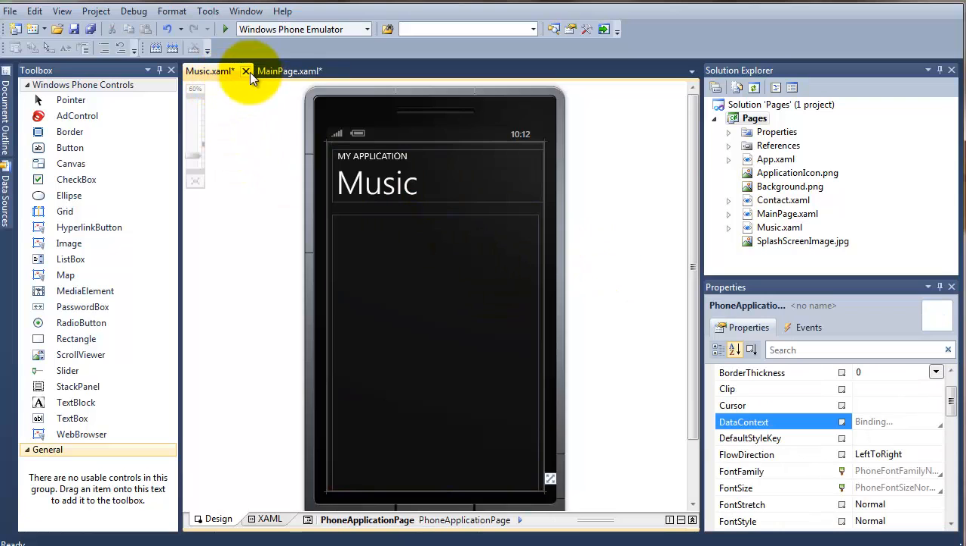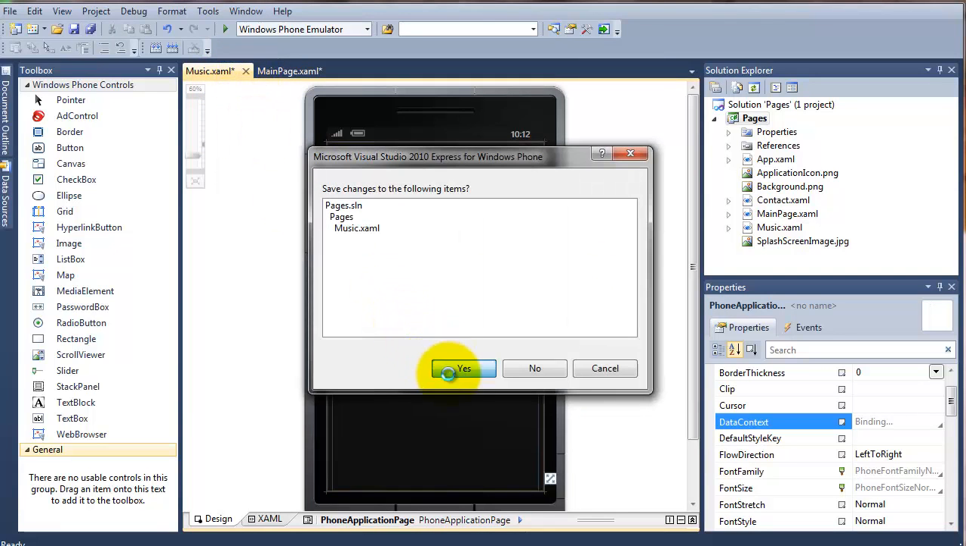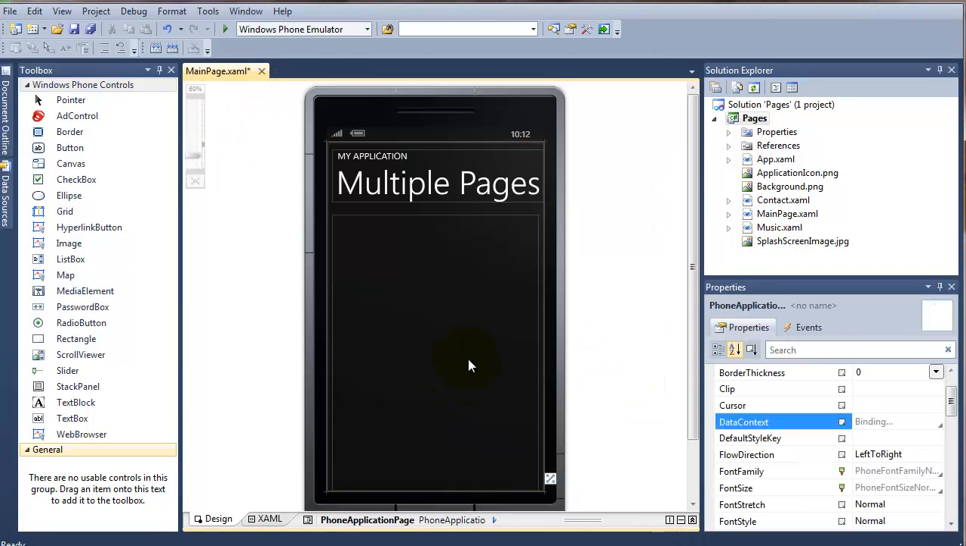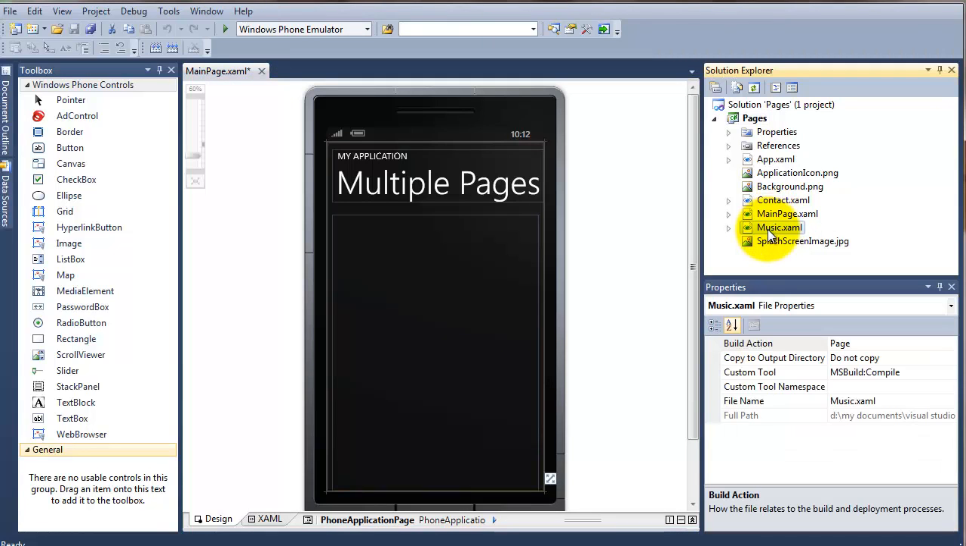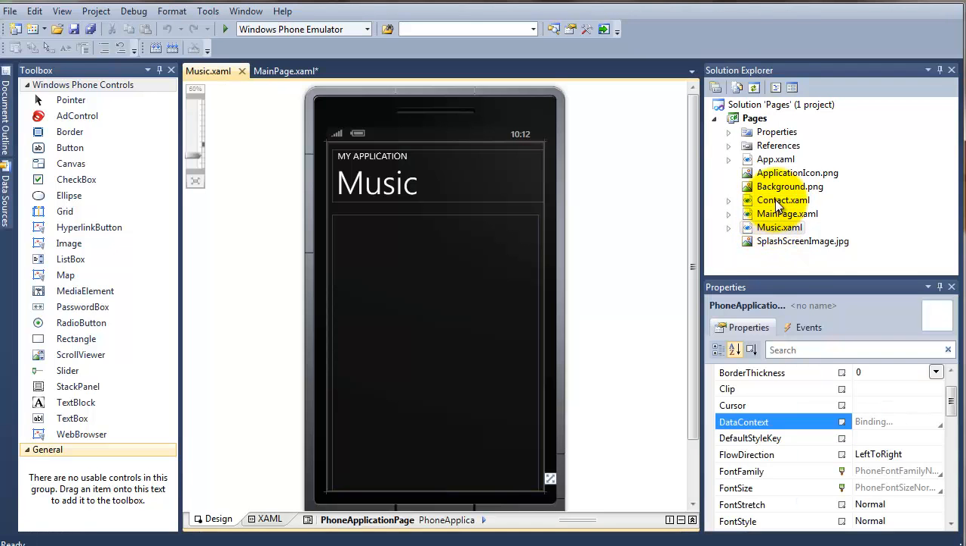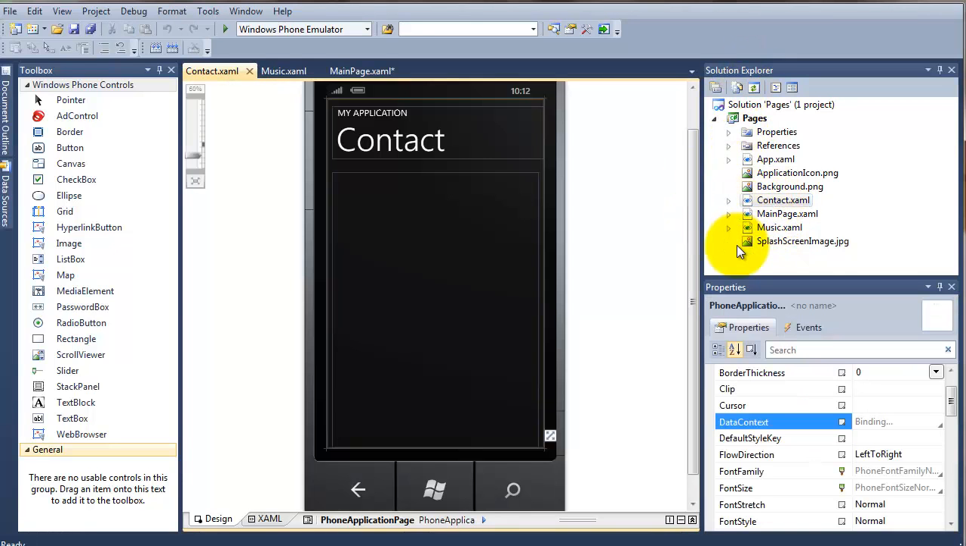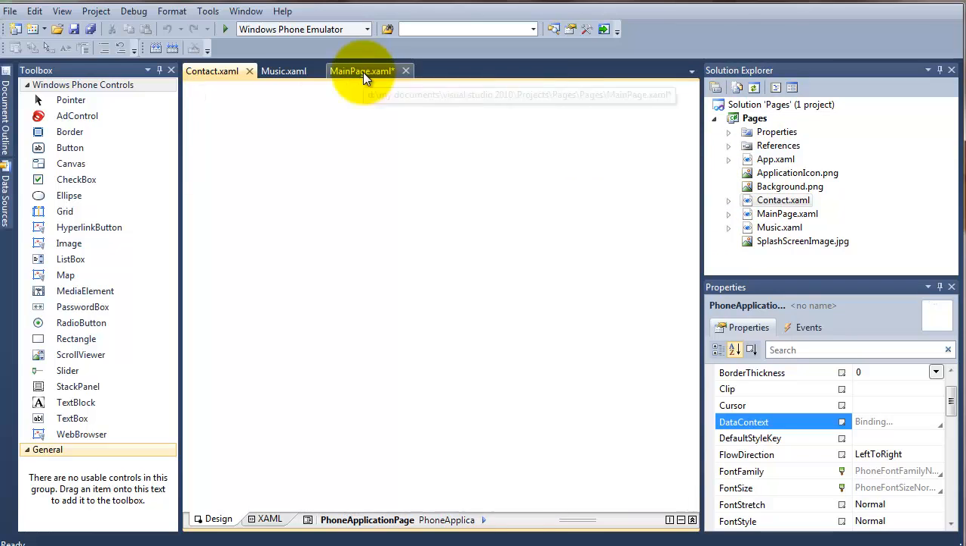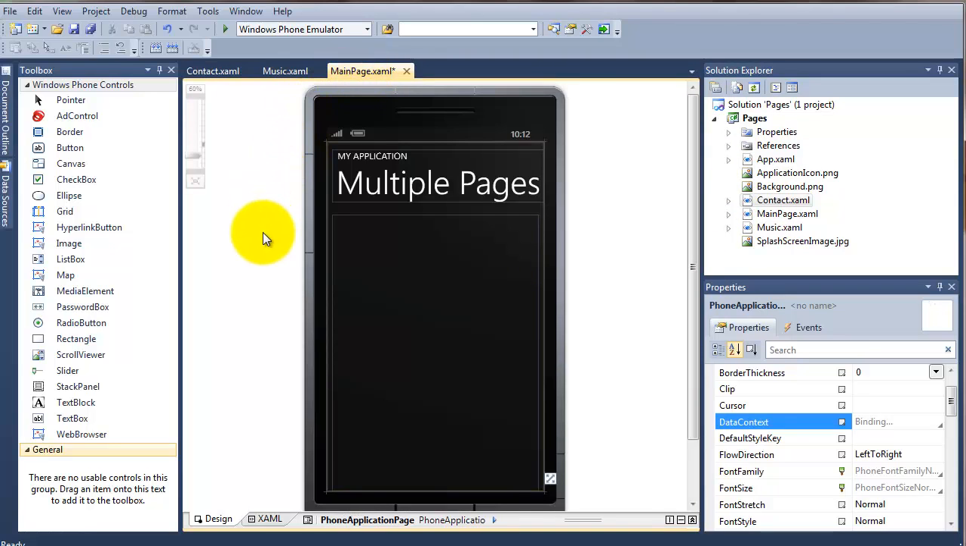Again, I can just close this or leave it open, whatever I want. If I want to open it, all I have to do is double click. You can see here there's music.xaml and contact.xaml, and they both exist within my solution structure under the solution name Pages. I'll go back to the main page XAML, and we'll put on a couple of buttons to show how we can navigate to each page, and from each page navigate back.